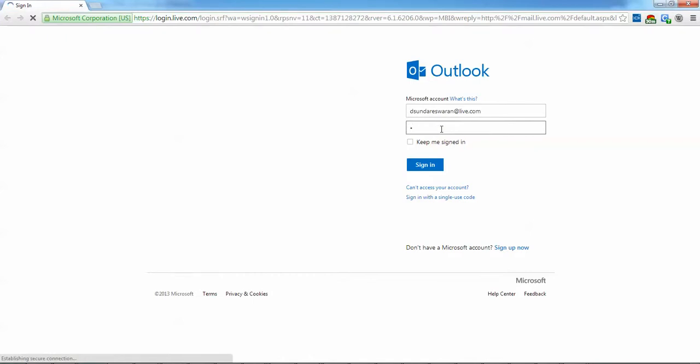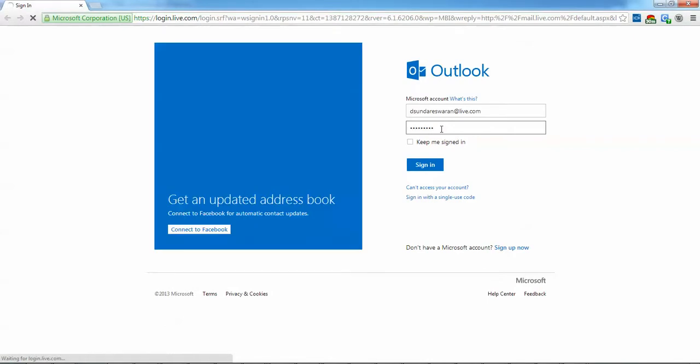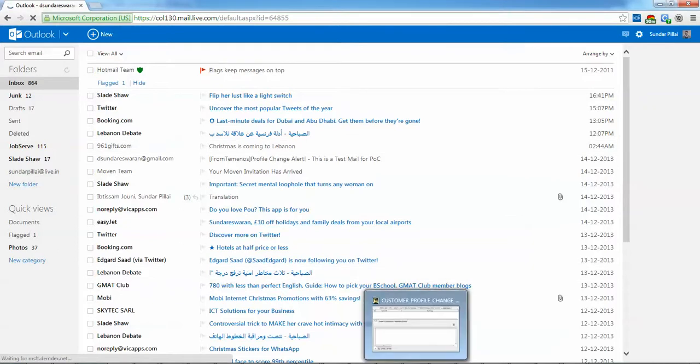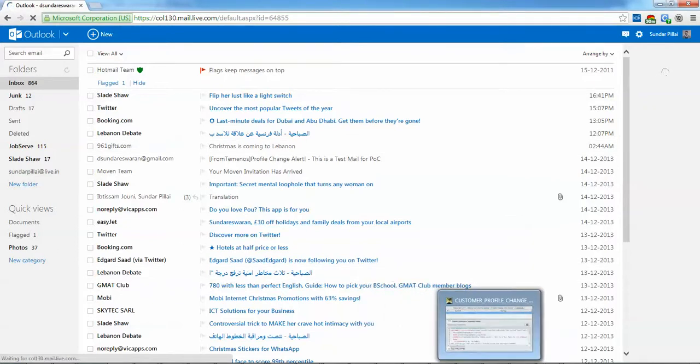Just for one minute. So now when I logged in, it takes some time because I've connected to my mobile network. Any moment now. So there's no email. So the system has still not sent the email. So I'm just checking whether there are any updates.